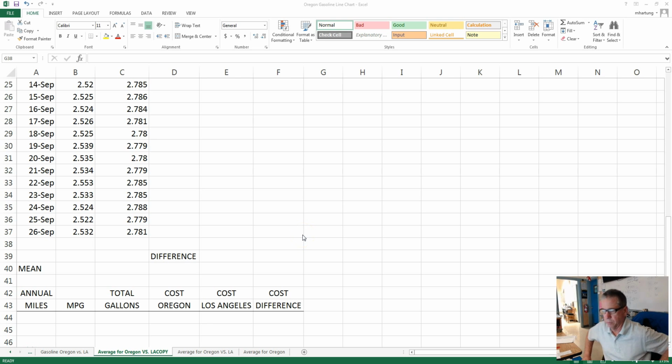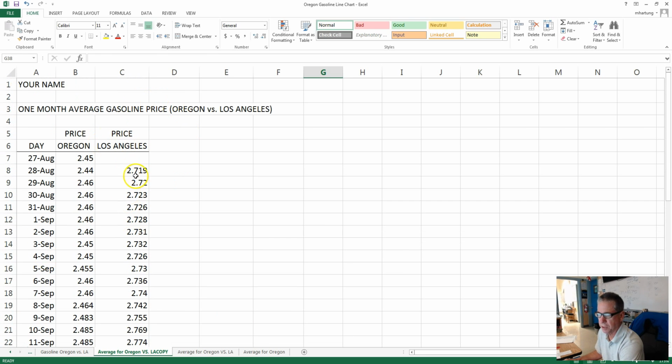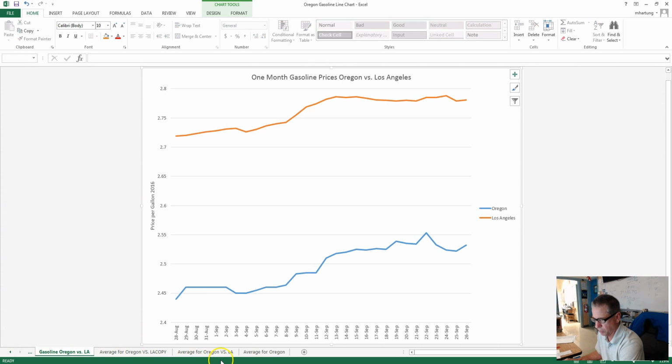Welcome back. Line charts part 4, looking at gasoline prices in two different areas of the West Coast. Here we've got Oregon and some prices in Los Angeles. So that's what you completed on the previous assignment, which was line graph 3. And so your final chart looked like this.